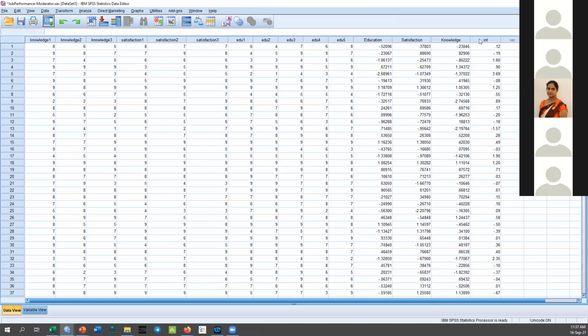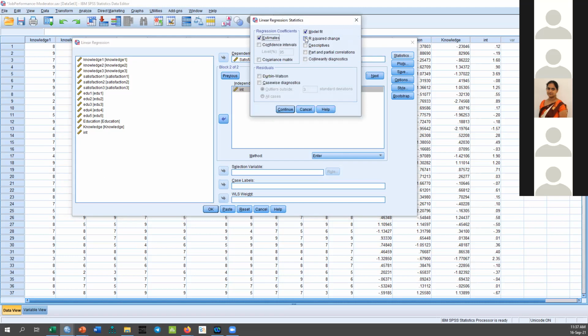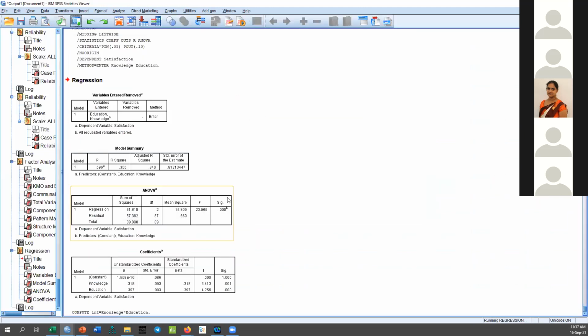So now you're going to include the interaction term. At the first stage, I'm going to include the interaction term separately to see the R-square change. Linear regression, include the dependent variable first, independent variables knowledge and education. In the next stage, click on next, include the interaction term. And our interest is to see the R-square change. Click on continue, click OK.